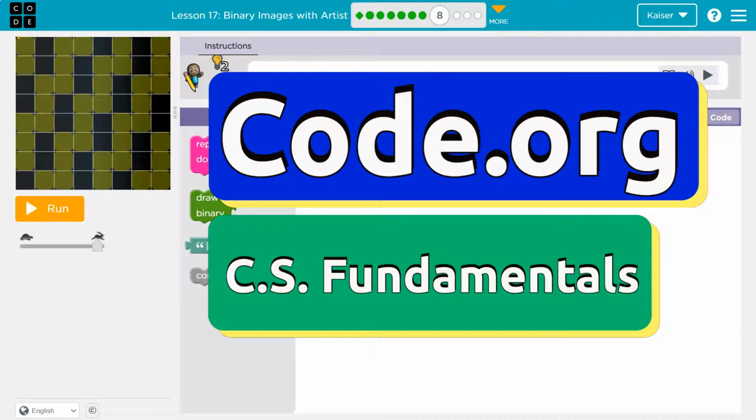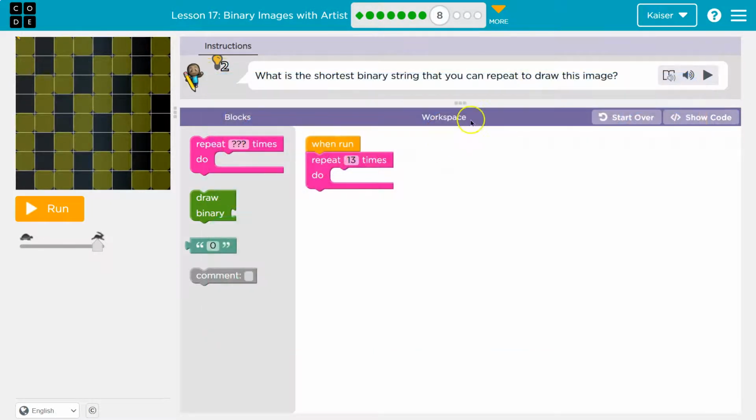This is code.org. Let's see what we're doing. What is the shortest binary string that you can repeat to draw this image? All right, keep in mind a string just means something in quotes, and they want to know the shortest one.